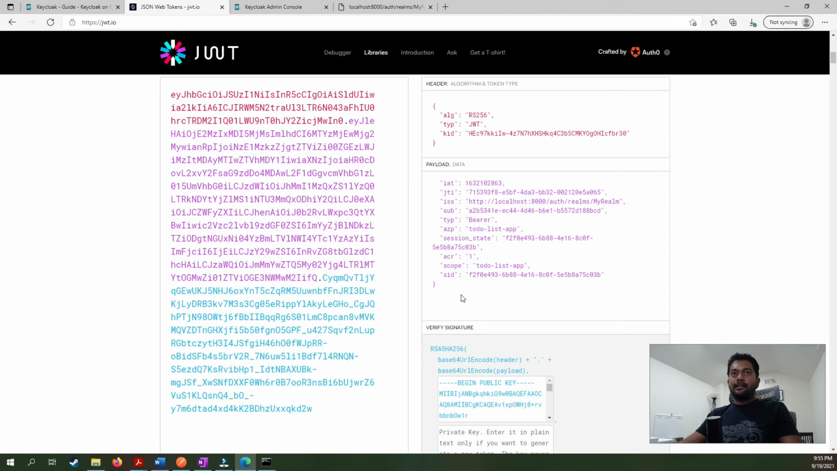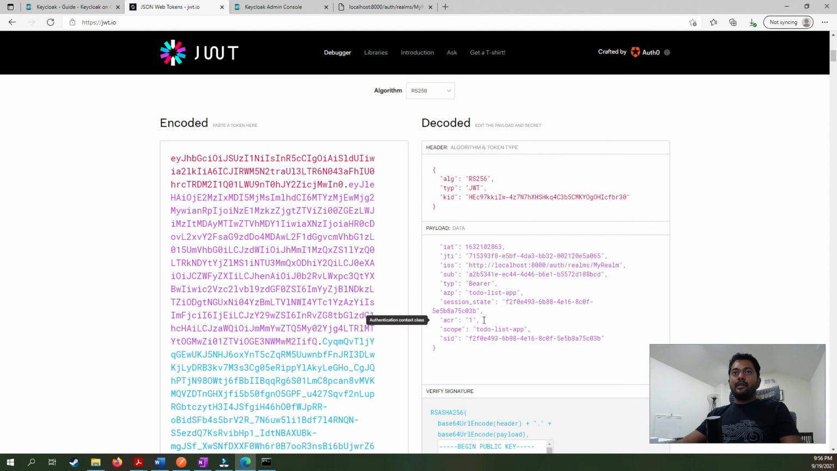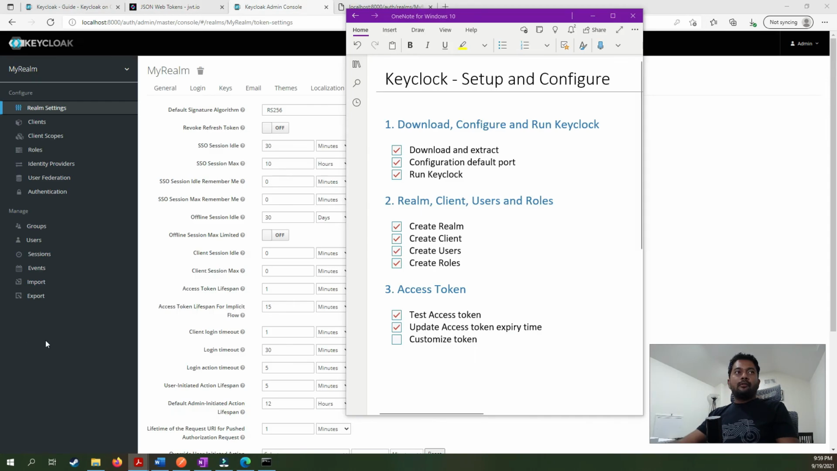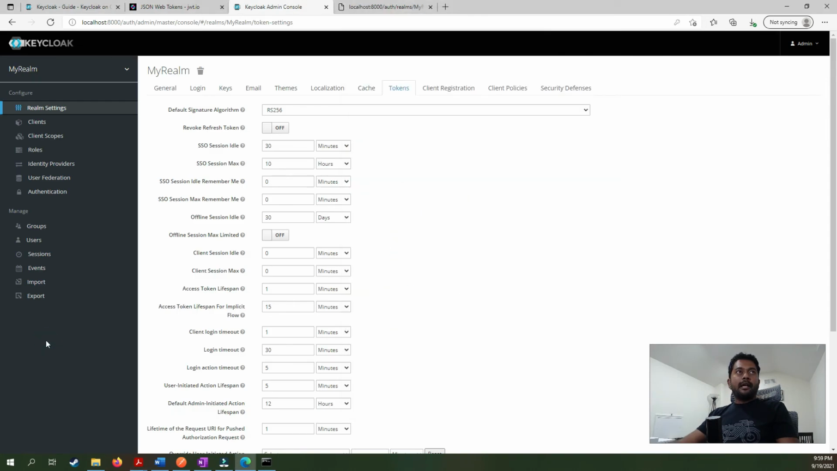Like, what are the access permissions this user has? So we are missing that. Maybe we can add that by customizing this access token in Keycloak. So let's start customizing it by adding authorities to the token.